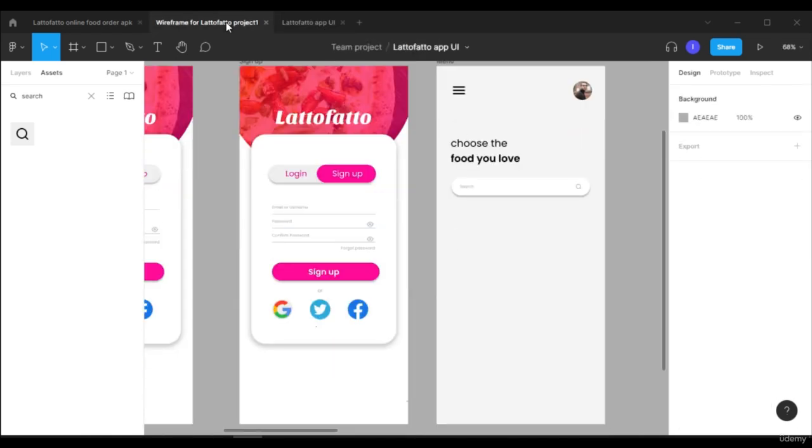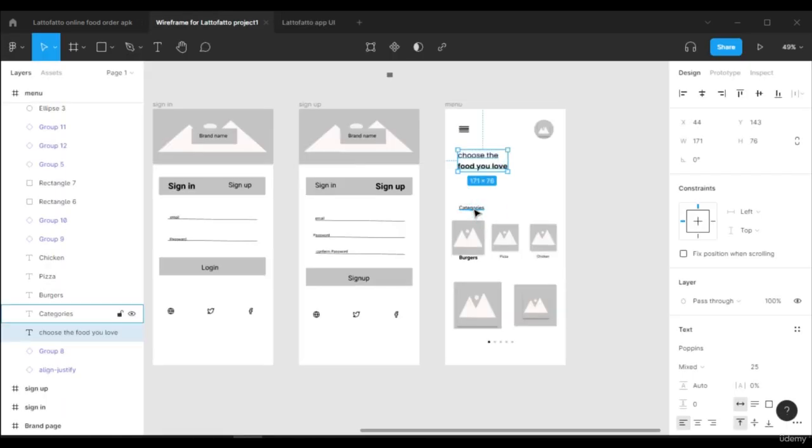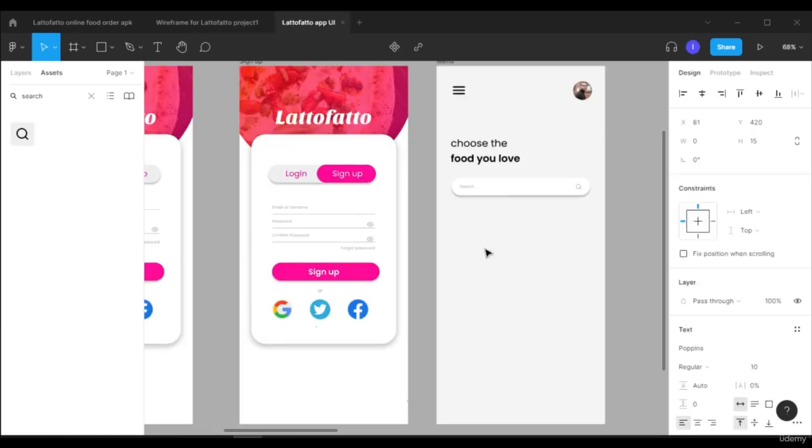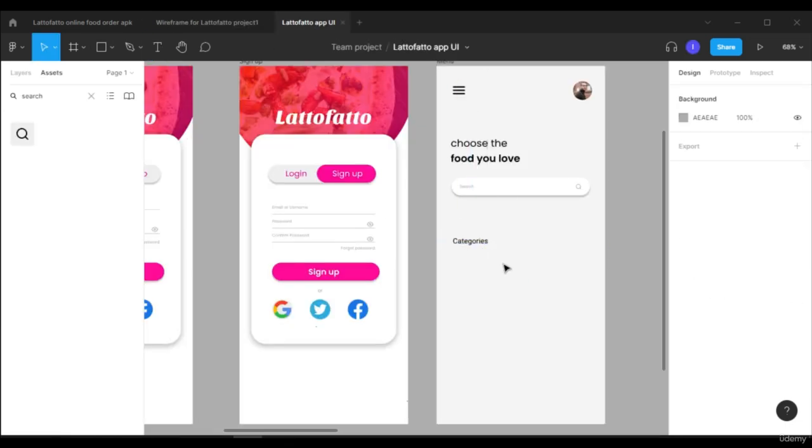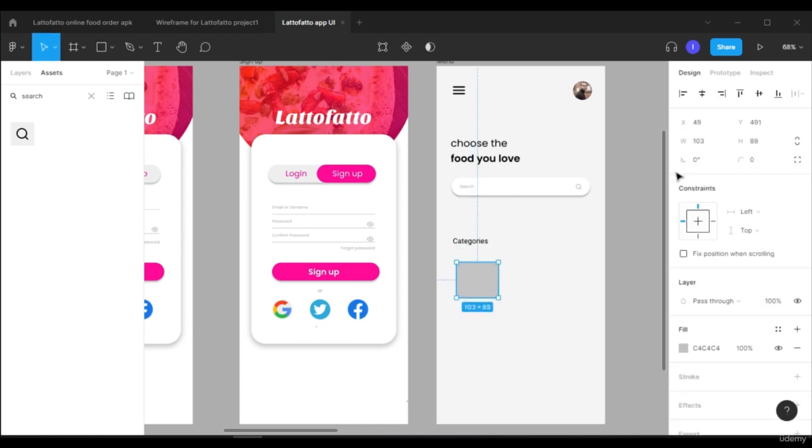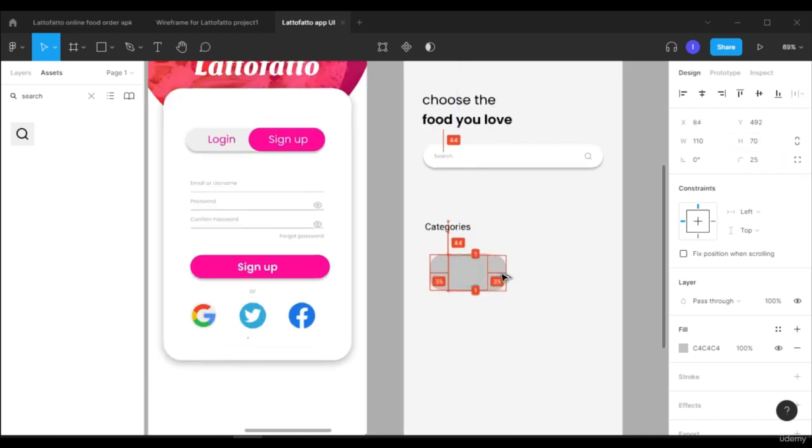Okay, the next thing is to add categories. So let's add some categories. Choose the rectangle and draw it like this. Let's make it width 110 and height 70. And let's add some round edges, let's make it 25. Duplicate this one, and again the last one. So let's align them together.